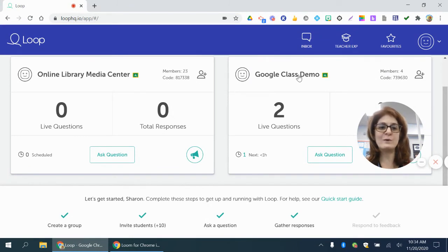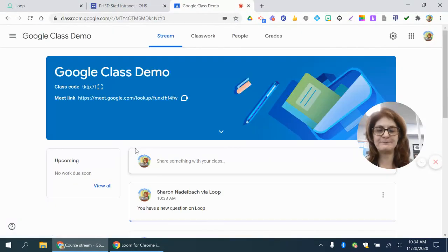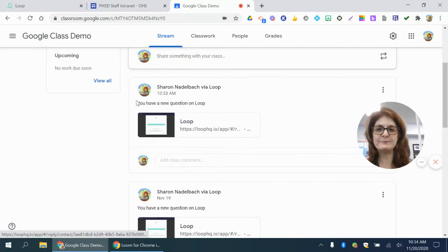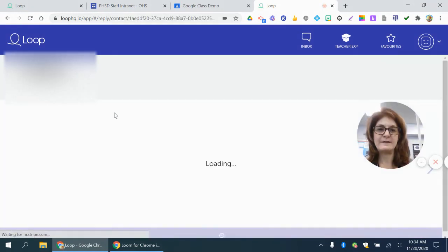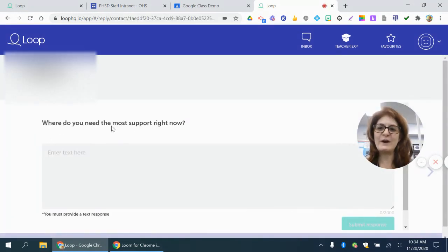So now you're saying, where does it go? What happens here? So we're going to actually go into our Google Classroom for the student. Here's the Loop. You have a new question on Loop. I click on it. This is my only person right now. Where do you need the most support right now? I can answer it and hit submit the responses. As a teacher, I would then be able to go in and see the responses of my students and who answered and who did not.